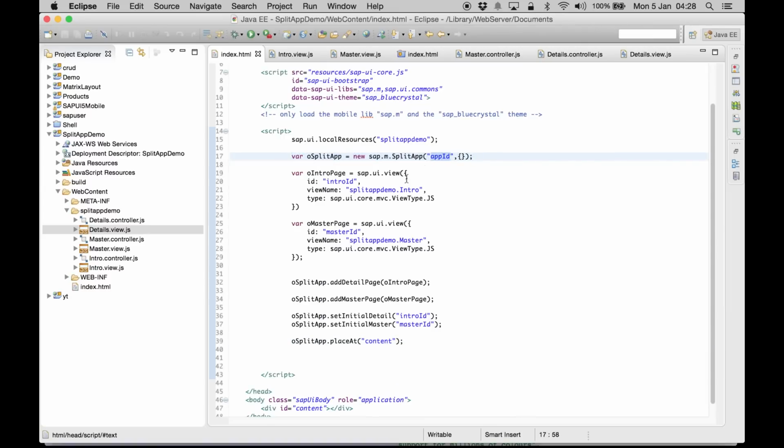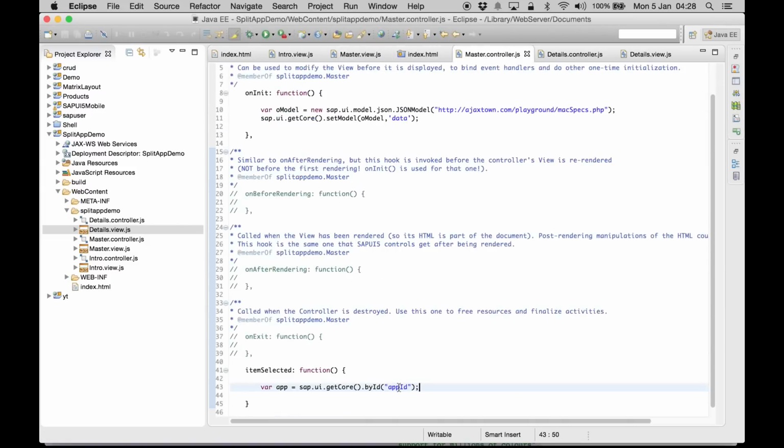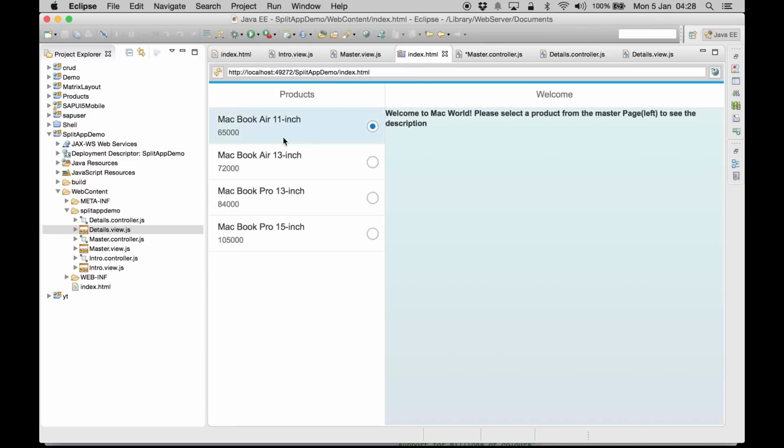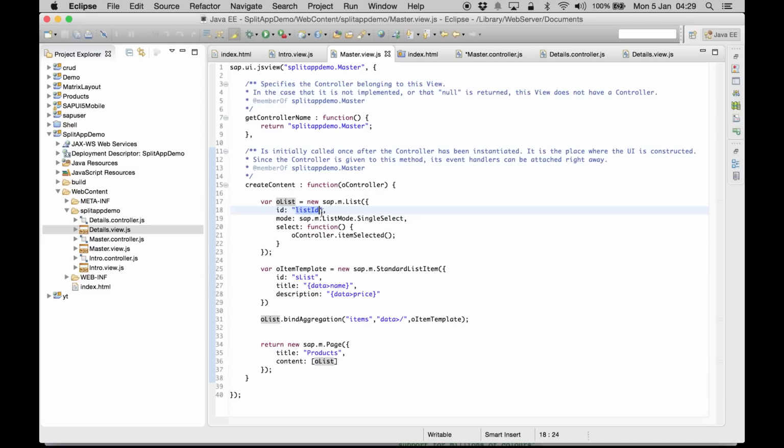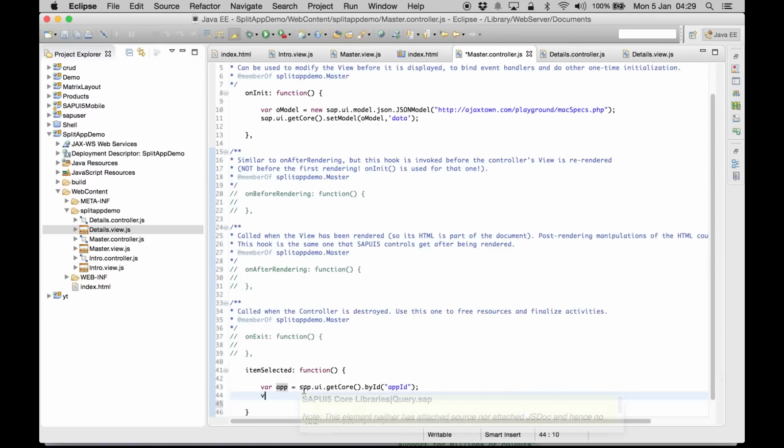So we have denoted the ID as app ID, and the same we are trying to get over here. So we get the instance of the app, and after this we are going to get the instance of the list, which is this, right? And in this case, we can get the instance of the list by passing the list ID. So we get into our master controller and we write var list is going to be sap.ui.getCore by ID, and we get our list ID over here.